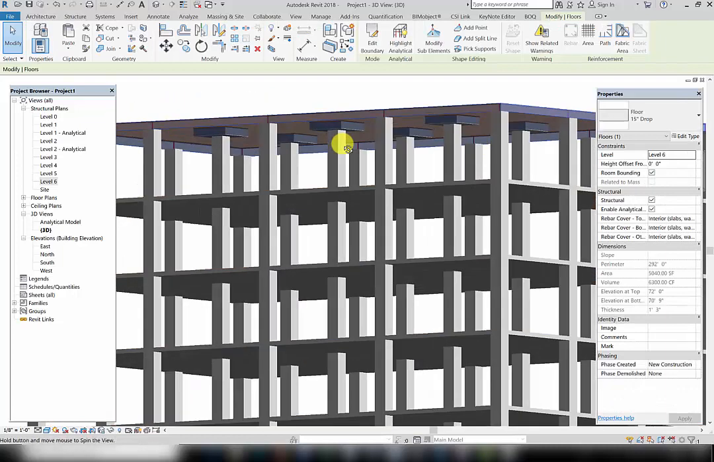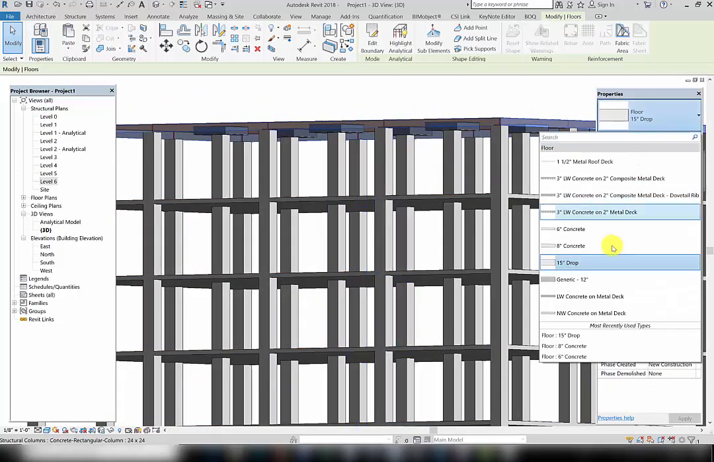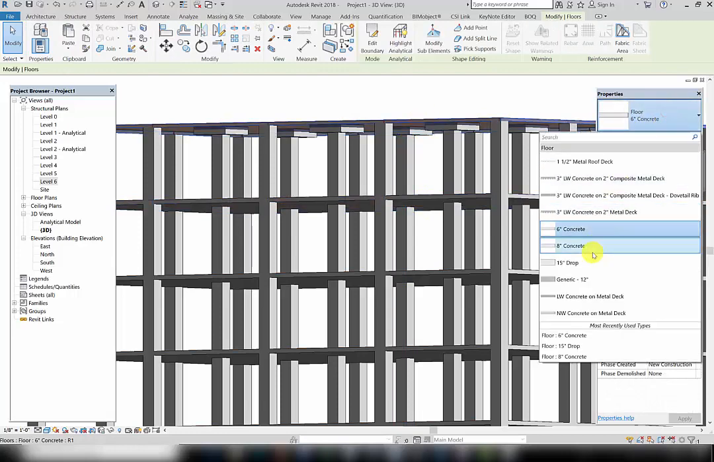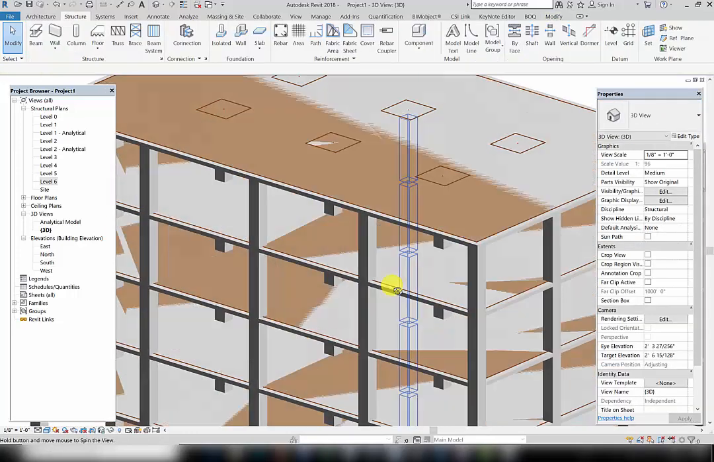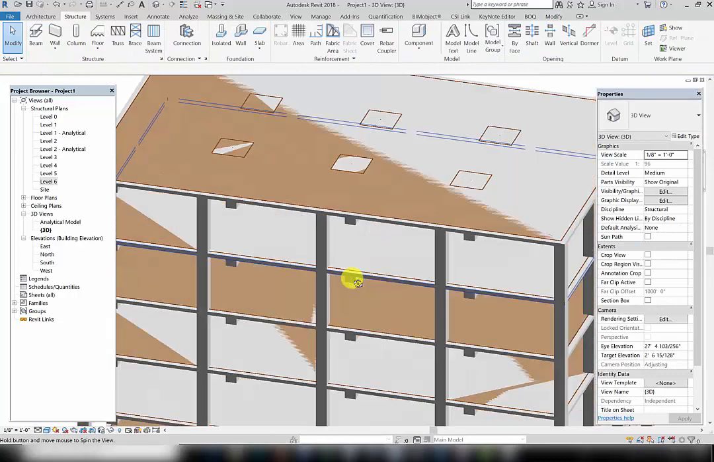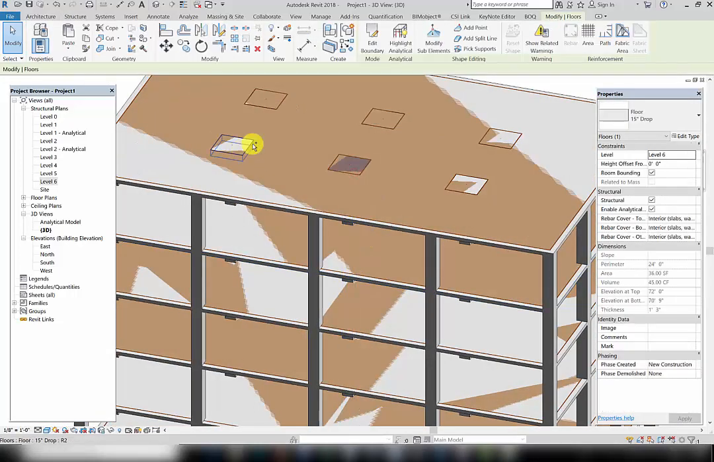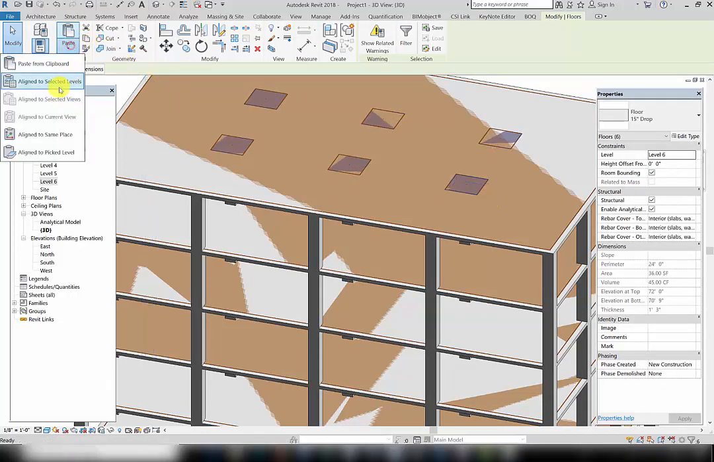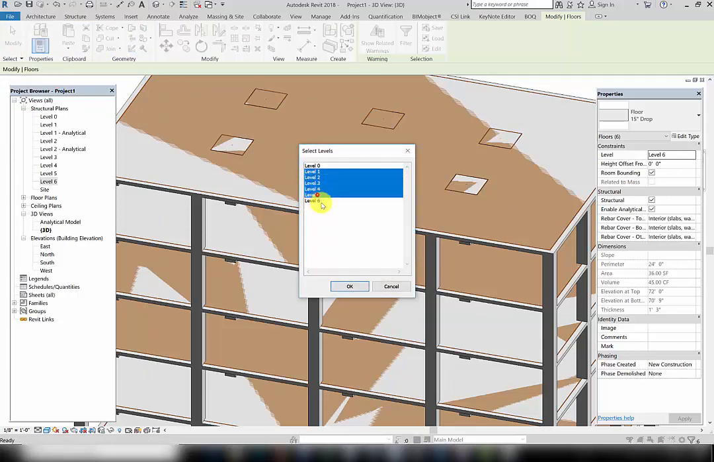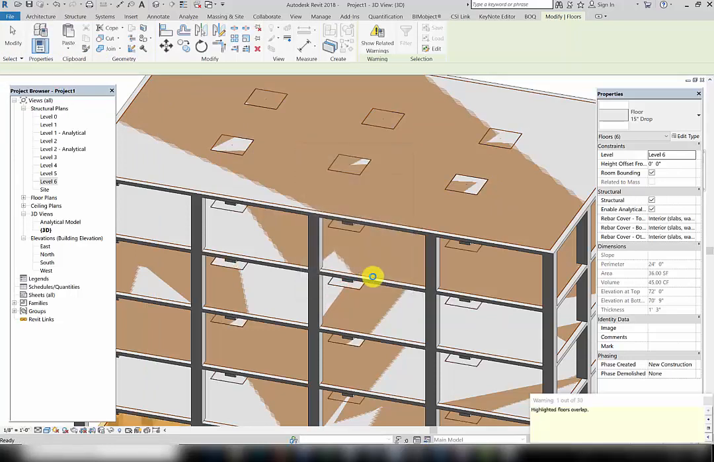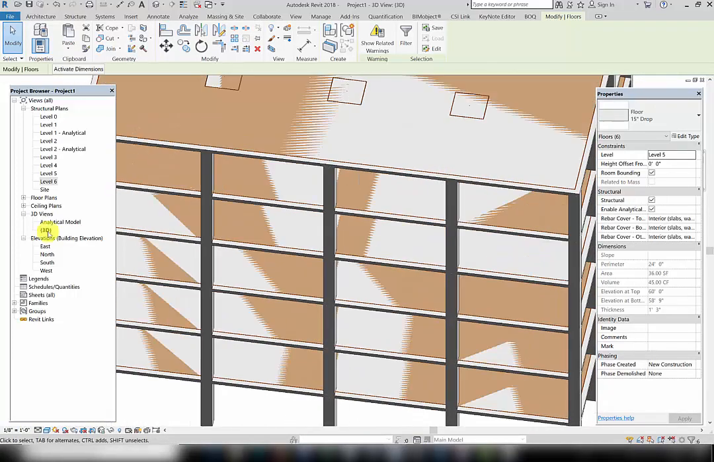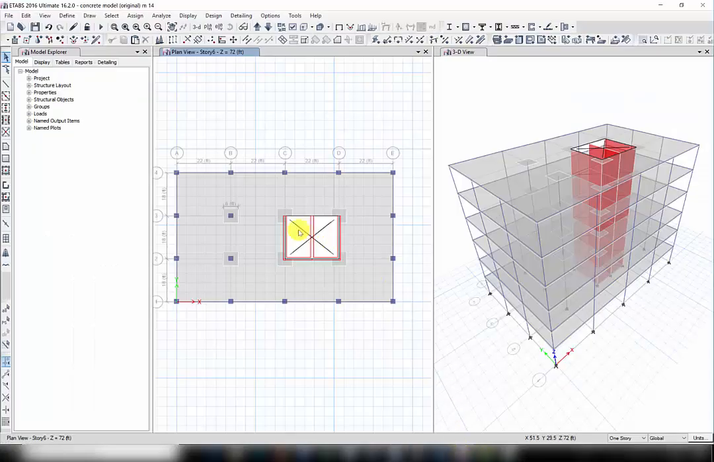For some reason this also became a drop, so we just use 6 inch. I'm sorry, it was 8. The same thing we have to do with the drop: copy and paste them on levels from 1 to 5. Just like that.